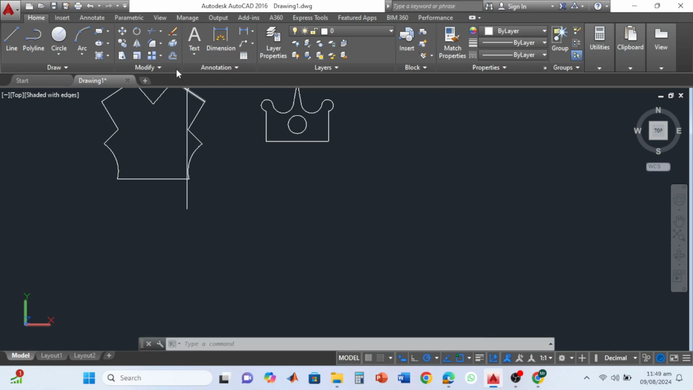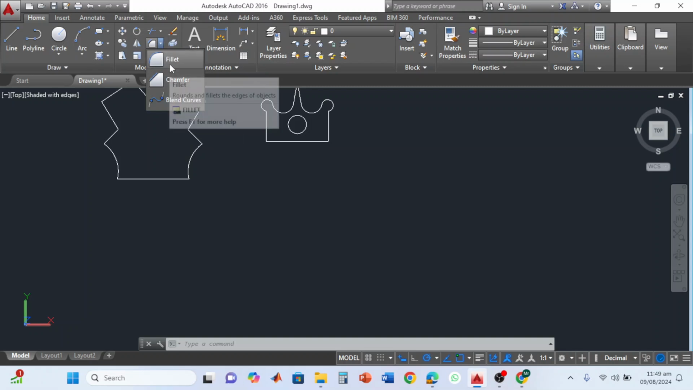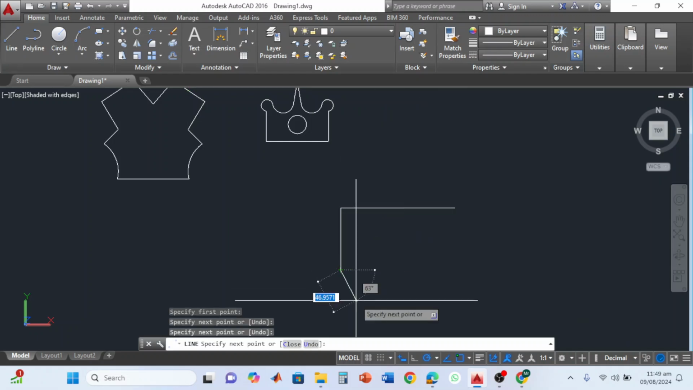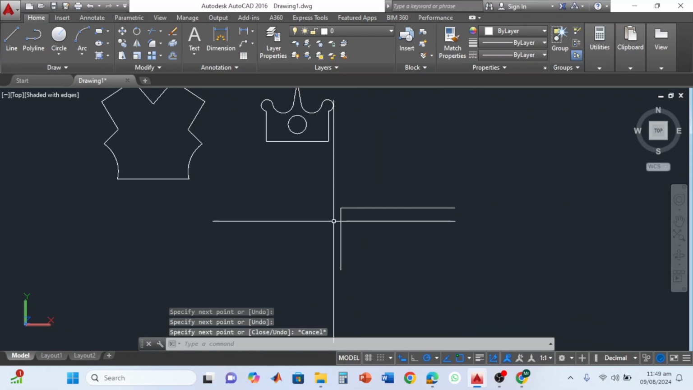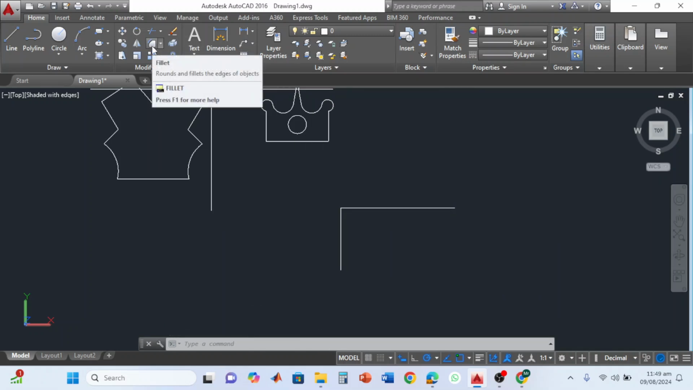Okay, let's talk about the fillet tool. Here the two tools are together, fillet and chamfer. First we have to talk about the fillet. Let's draw two lines. If you want to make a rounded corner, I can click on the fillet tool.